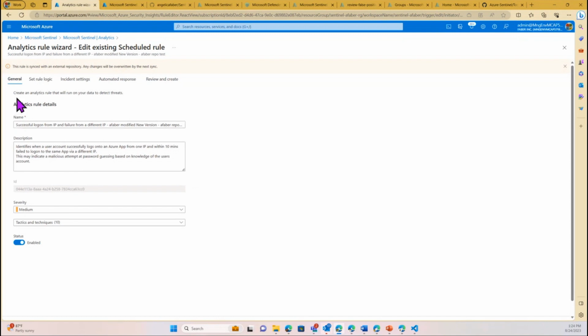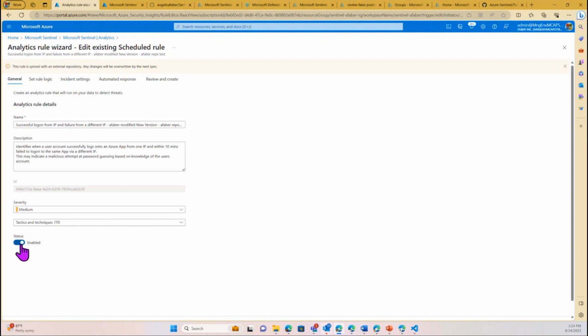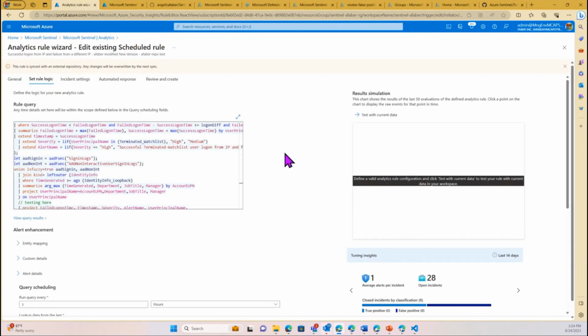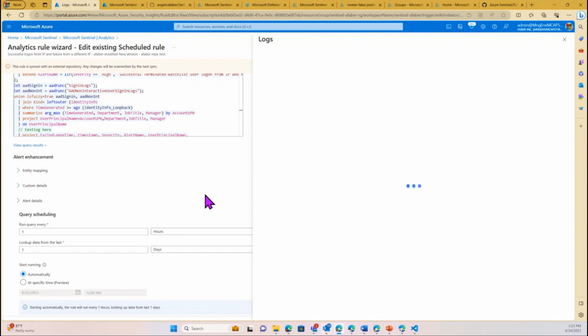For a typical scheduled analytic rule, you're going to get your name, description. You're going to be able to set the severity. And you're going to be able to associate tactics and techniques. And like I showed earlier, one was disabled. You can enable and disable them. You can also, as you see, the KQL query is what determines what is actually going to generate an alert. And you can view the results if there's any.